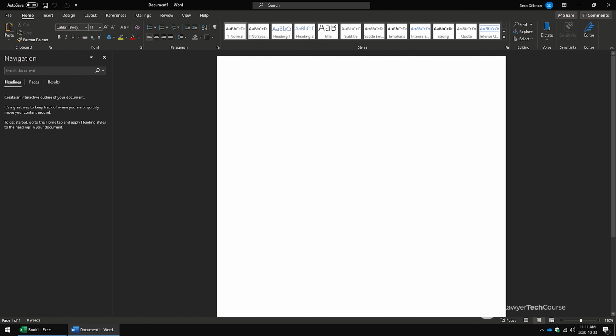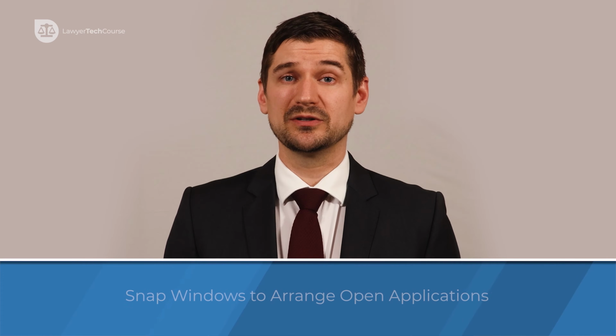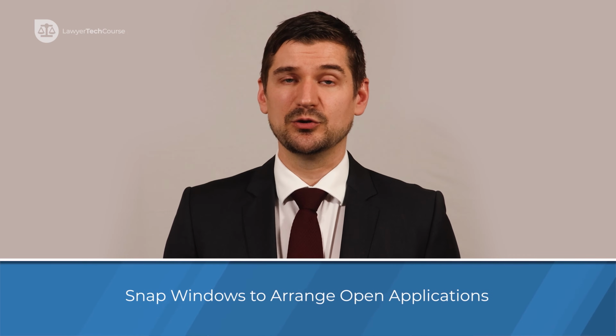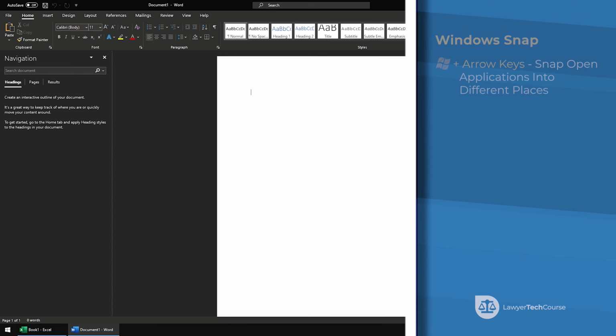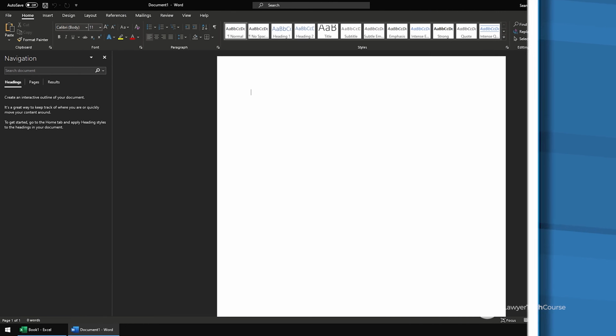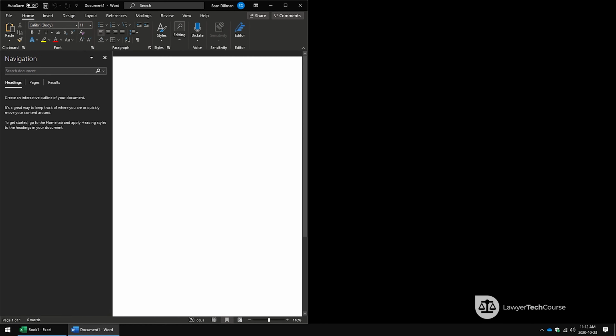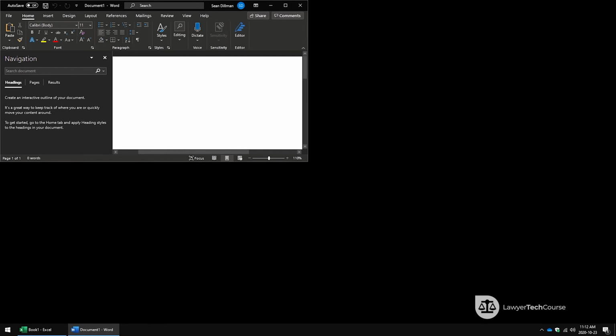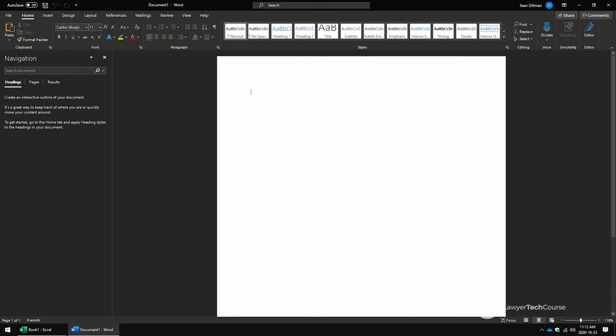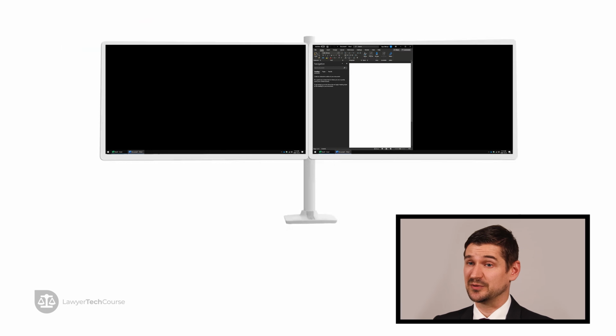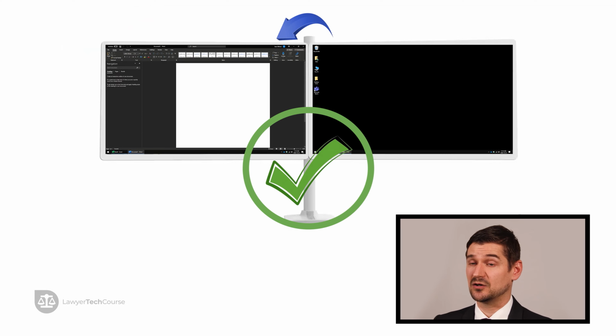Another very powerful shortcut is the Windows Snap feature. By holding the Windows logo key and using the arrow keys, you can cause your selected window or application to snap into different locations. For example, if I have a new Word document open which is taking up my entire screen, I can hold down the Windows logo key and press the left arrow to move it to the left half of the screen. If I hold the Windows logo key and press the up arrow, it'll take up the top left quarter of the screen. If I hold the Windows logo key and press the up arrow again, the window will return to its original full size. These keyboard shortcuts can also be used to move applications between different screens on different monitors.